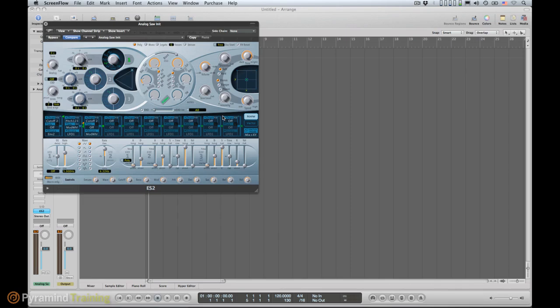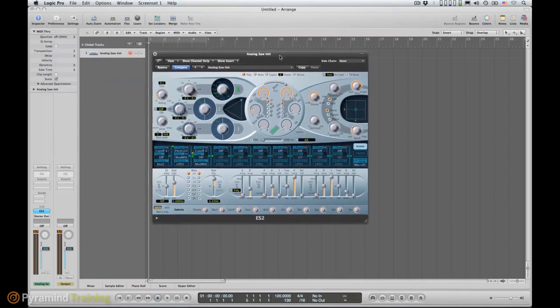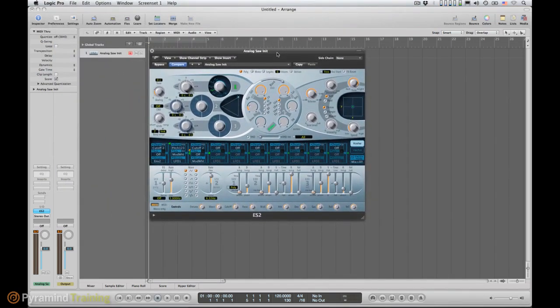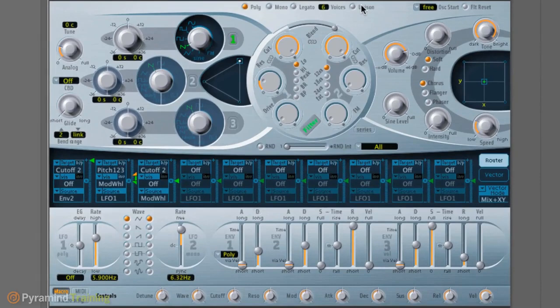And in order for us to understand how to design sounds, what I'm going to explain now is the concept of Detune and Unison.